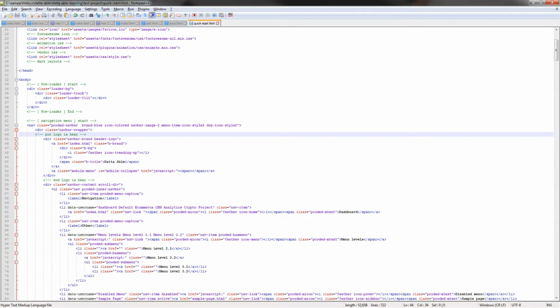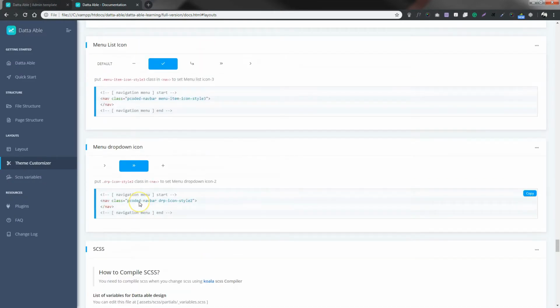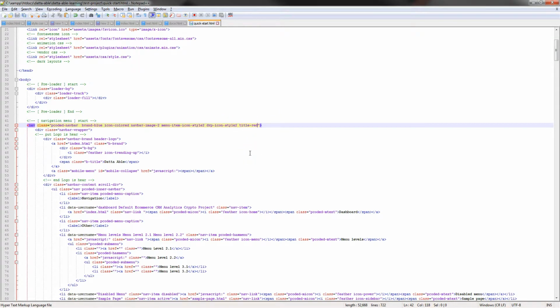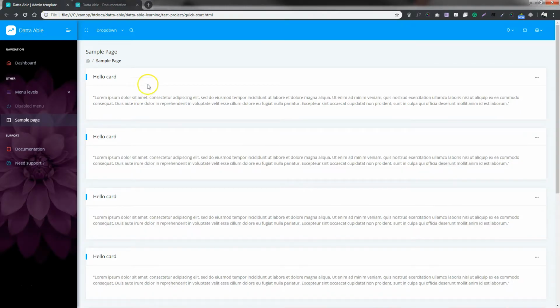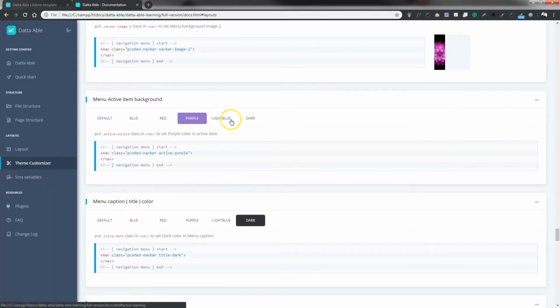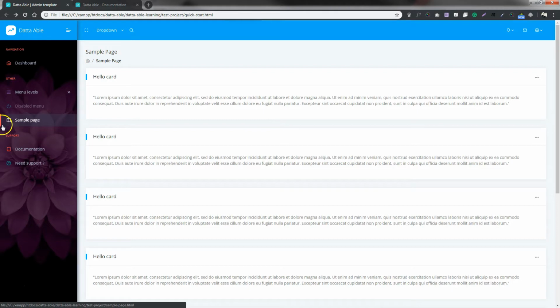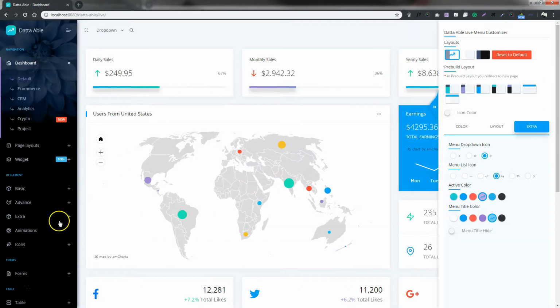Perfect. Now I'm going to add some colors, like the menu caption title color, in the navigation tag. Just save it and check that. You can see the effect here. Now I'm going to change the active color. Red color. Just add it in the navigation tag. Save it. Refresh it. You can see the active color here. By default, it is dark. Now it's red. So this is about extra settings.